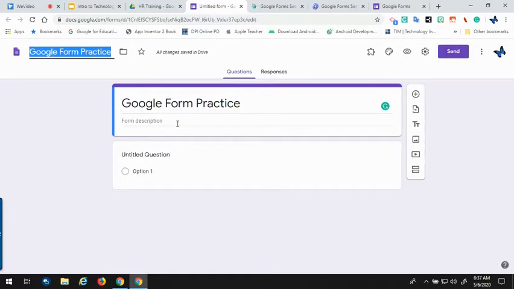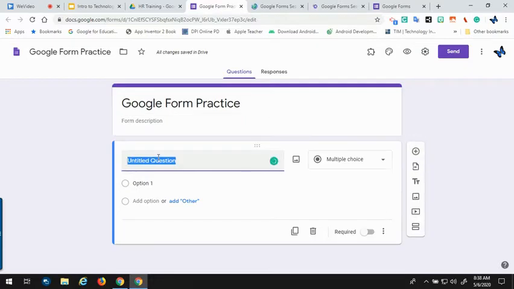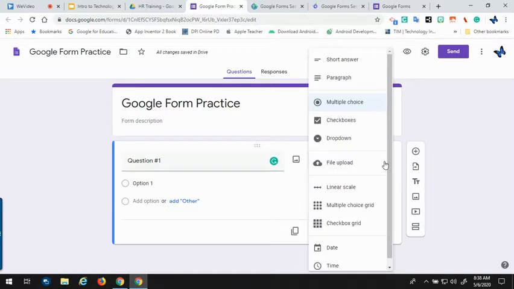After I gave it a title, I now have my first question that Google gave me, and it's an untitled question. So I'm going to make this question number 1. Google will try to figure out what kind of question, so it chose multiple choice. Perhaps I want a different kind. I can choose checkbox. Between multiple choice and checkbox, with multiple choice, I can only select one answer. With checkbox, I can select multiple answers.